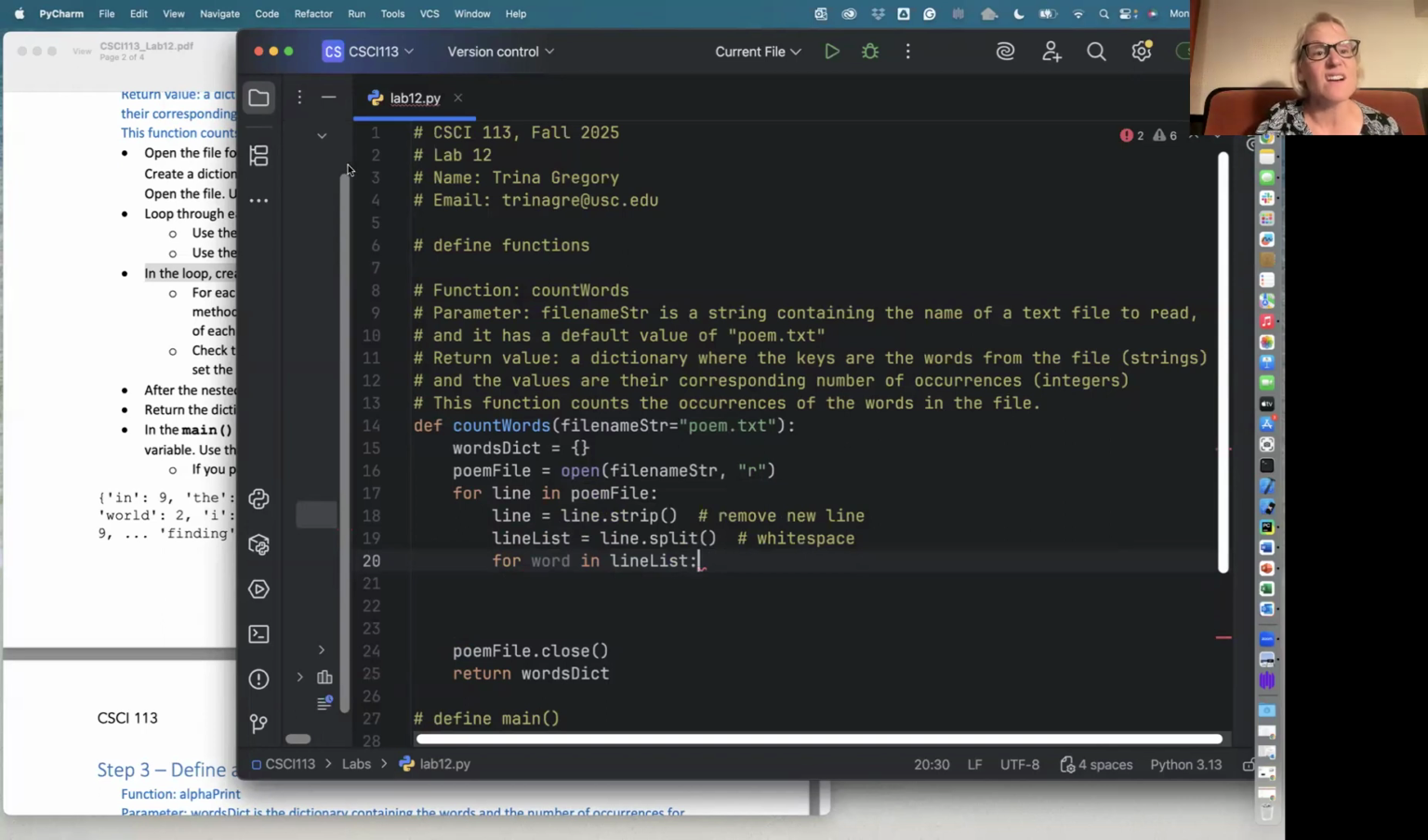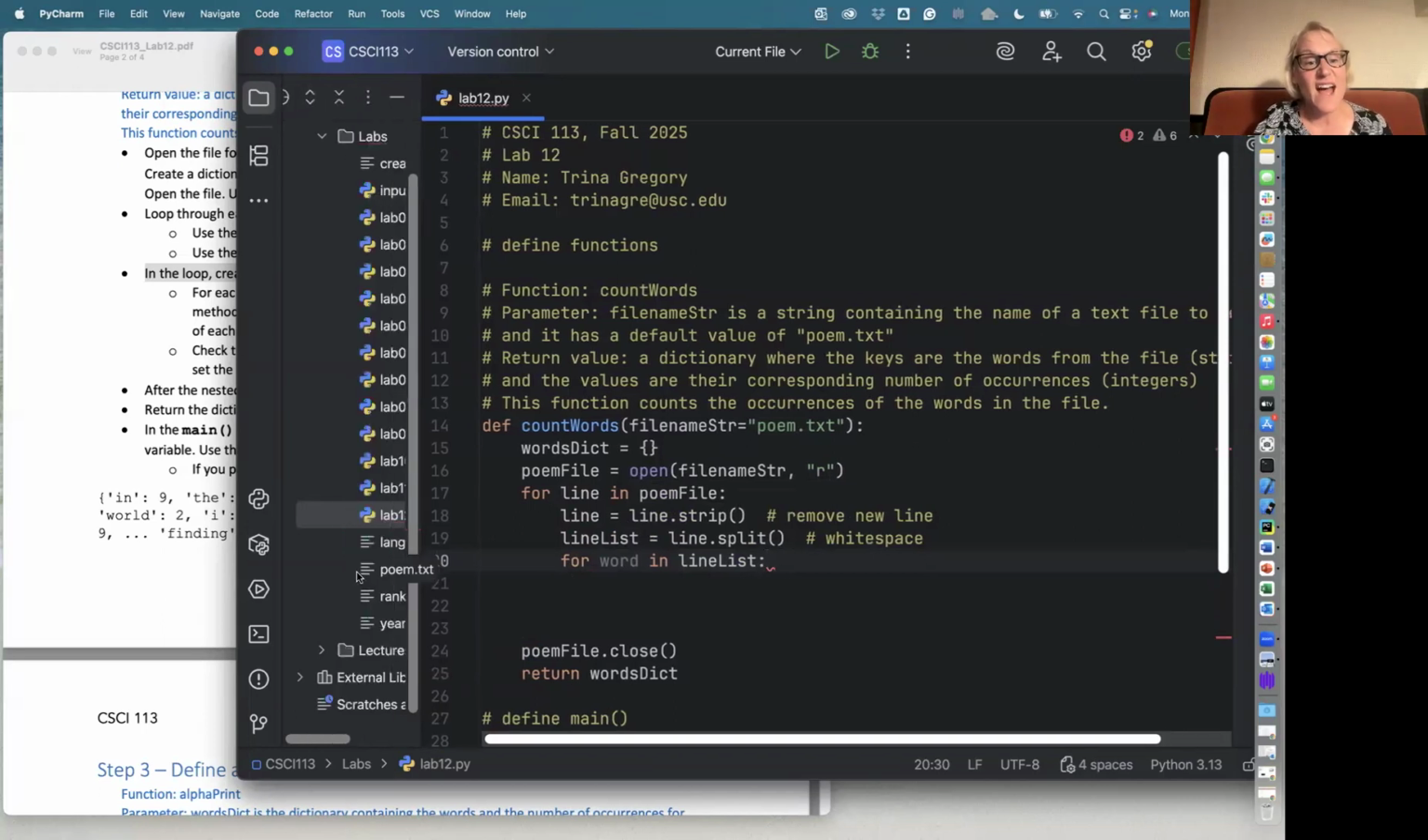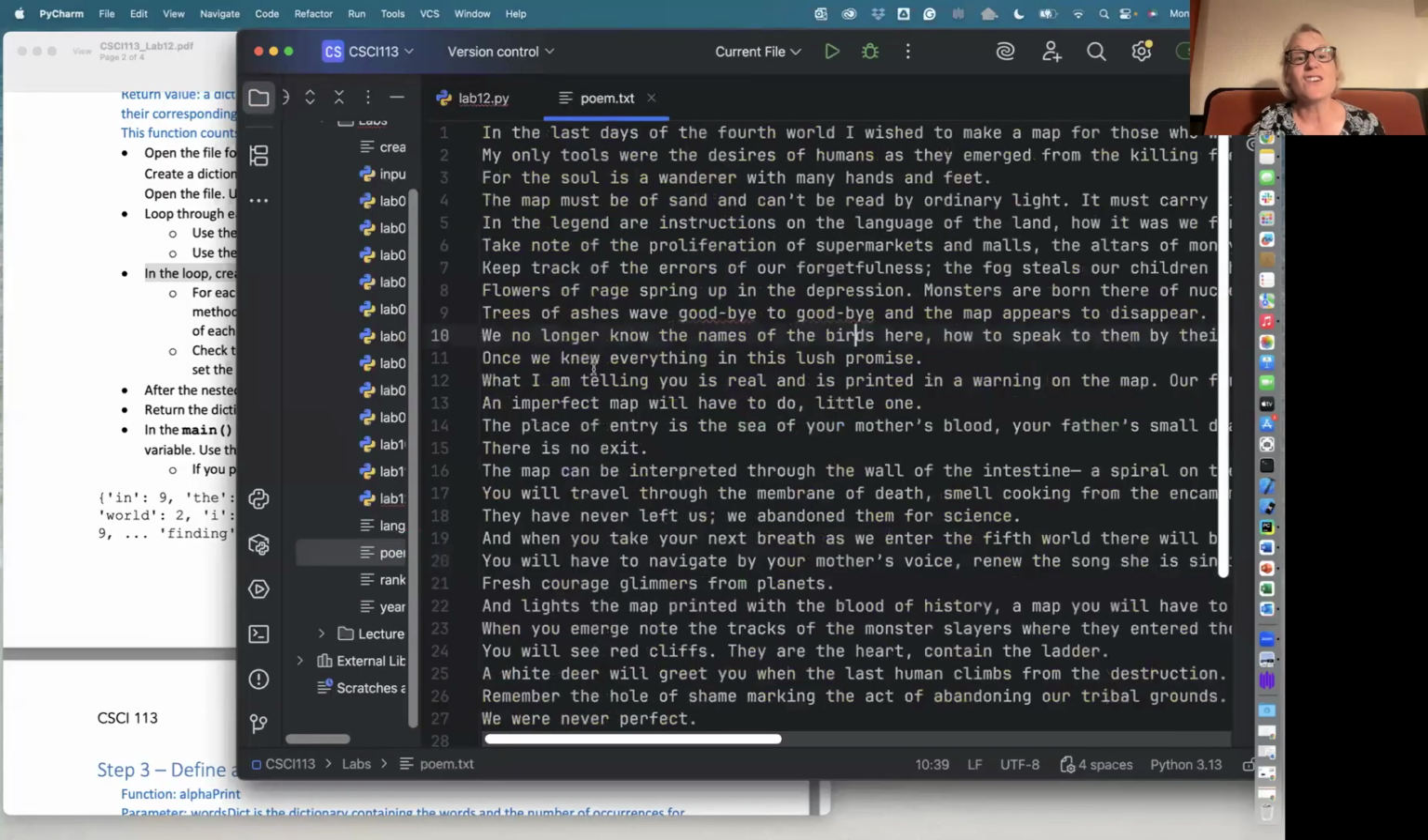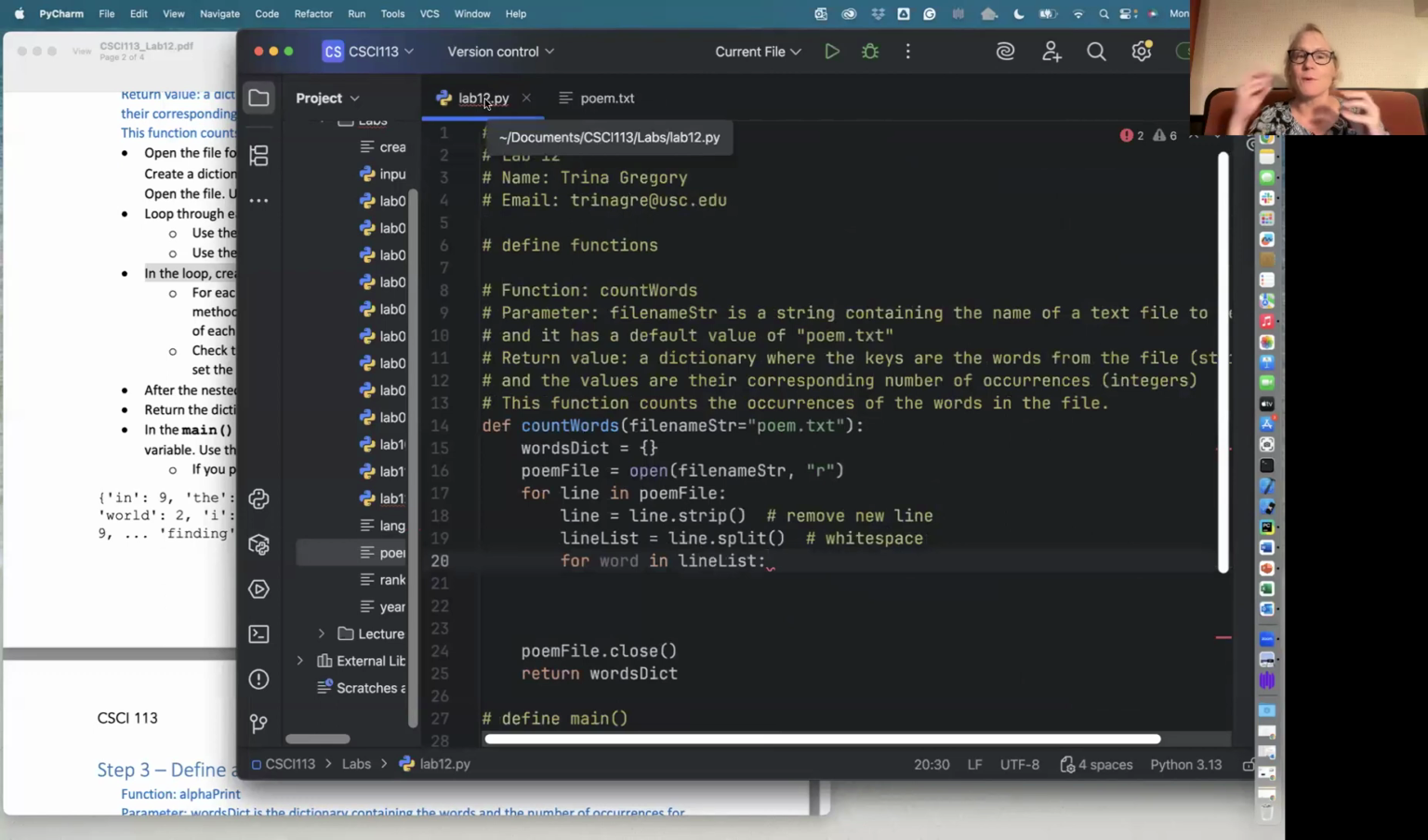And if we look here at our poem, this is what I want to do: I want to take this whole string and split it based off of white space, which is a space, and now I'll have each of these words. So the first word will be in, then the, then last, and days of the. Oh, the is repeated. So we'll deal with that, but we're going to deal with it word by word. The whole idea is to read through this word by word.